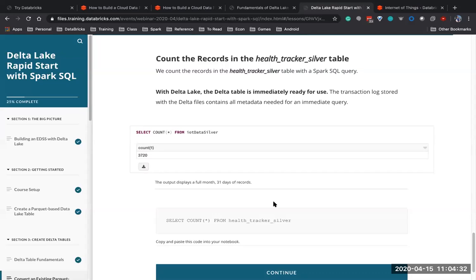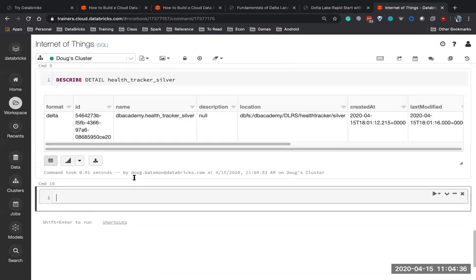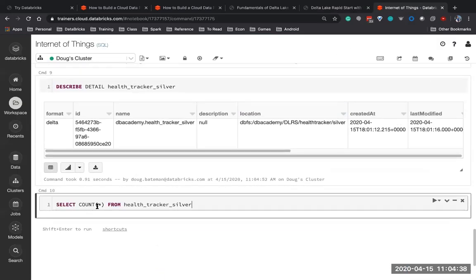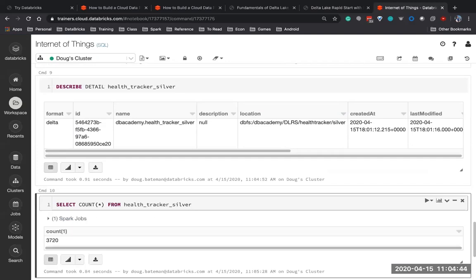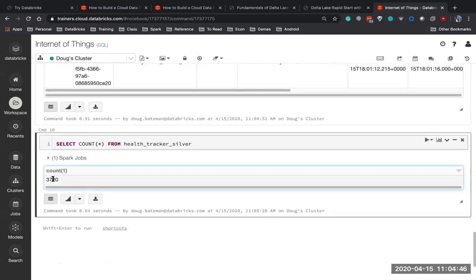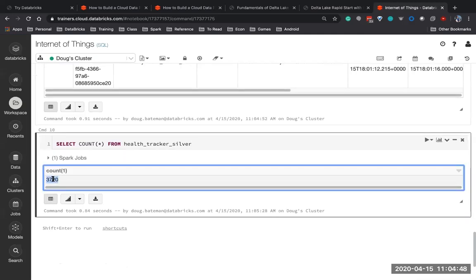So let's do a more interesting query. I'm going to just steal it. It's not that much more interesting, but instead of just describing it, let's do an aggregation. Count star from health tracker silver. Here we go. Count star from health tracker silver.